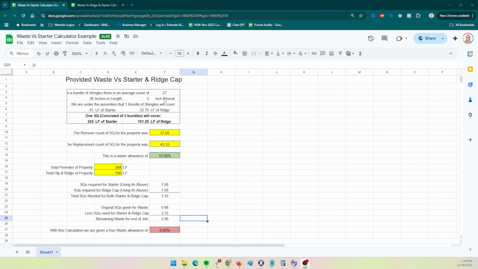Let's take a look at this waste calculator that we have created here at Estimate Mastery. It is rudimentary, but it works quite well to get you where you need to go. So basically it's programmed that in a bundle of shingles, there is an average count of 27 shingles per bundle, that those shingles are 36 inches in length and they have a 5-inch reveal. That can be changed according to the specifications of whatever shingle you're using, but these are generic numbers that we're using for this example. And then we're under the assumption that one bundle of shingles will cover 81 linear feet of starter and 33.75 linear feet of ridge. So what do we mean by that?